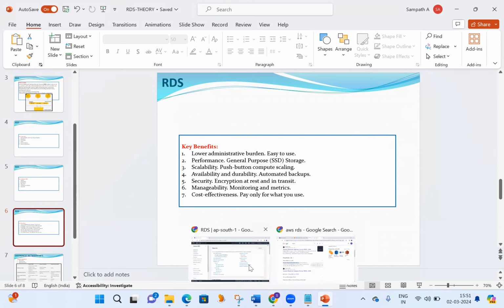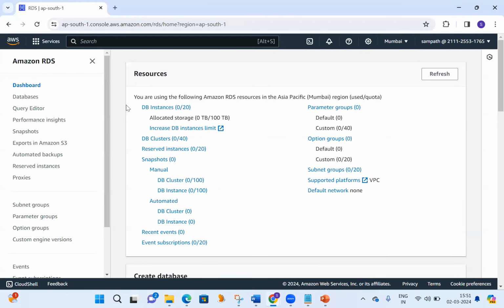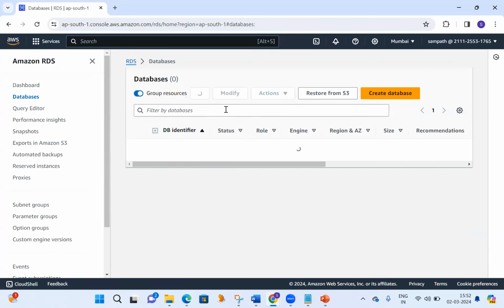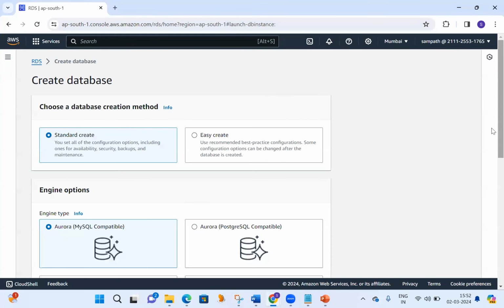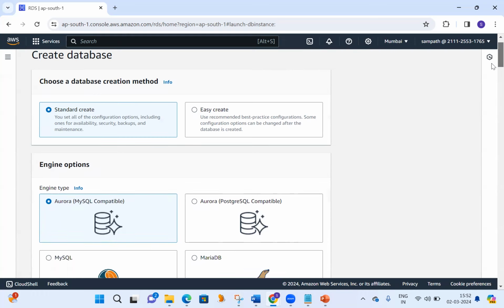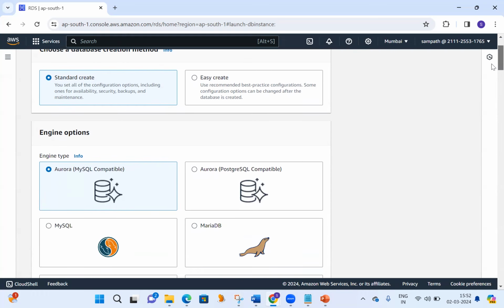Let me explain how RDS works. This is my AWS RDS service, and I'm going to create an RDS. When you create the RDS, there are two ways to create it: standard create and easy create. If we are learning, we have to create with standard create.